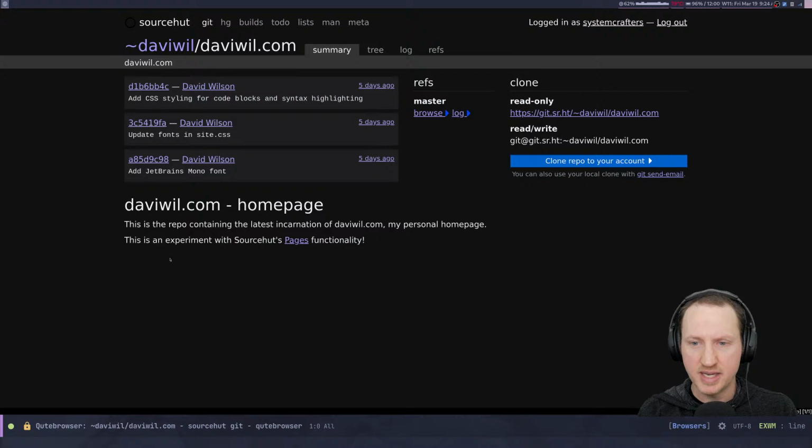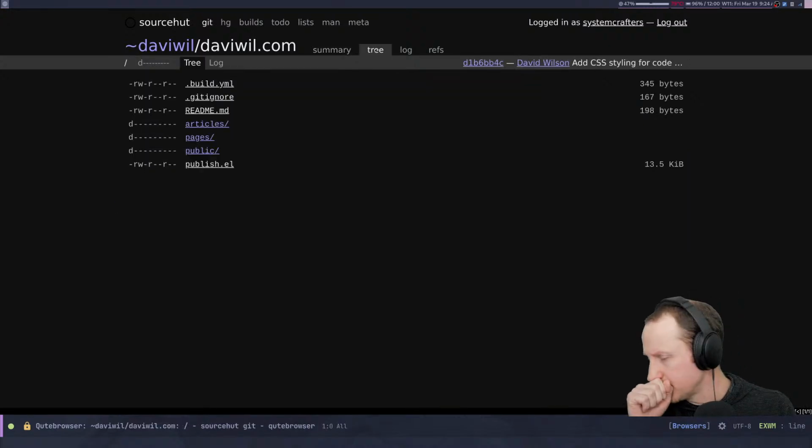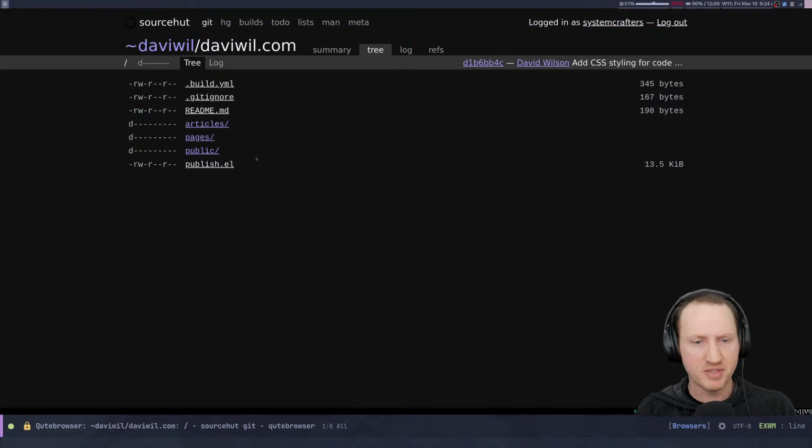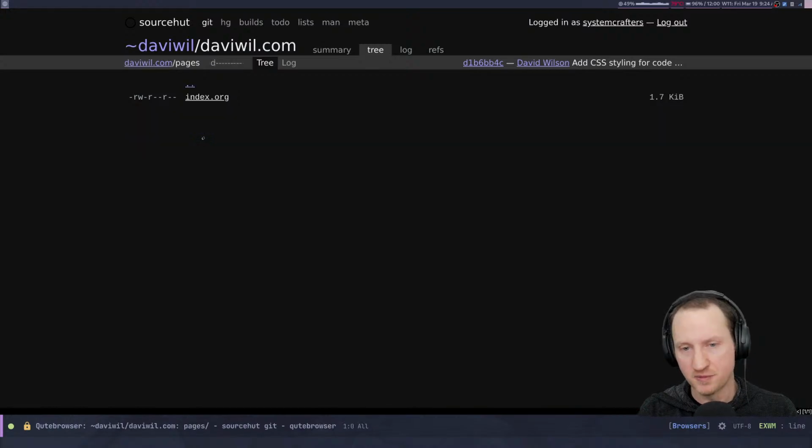So you can see my site here, the repository for the site at least. And if you look at the tree, basically all it has in it is the publish.el file, which has all the code for publishing, which I'll show you in a moment. The public folder, which has some of the CSS and some JavaScript files that really aren't needed, and font files. Then there's pages and articles. So these are the actual sources for the site.